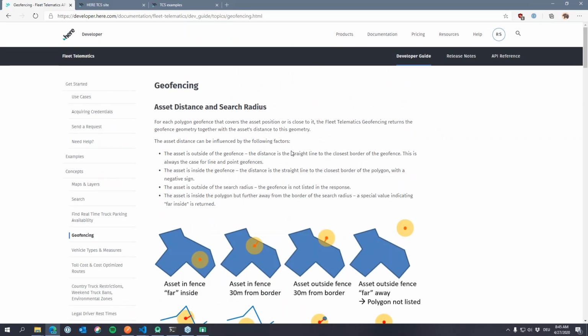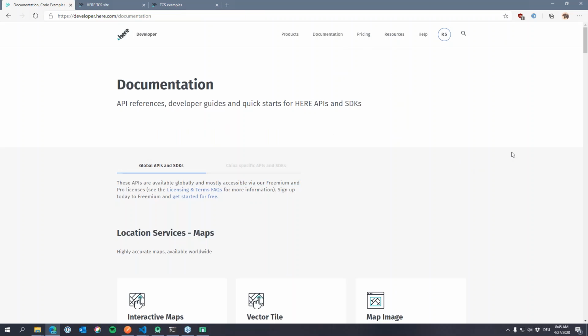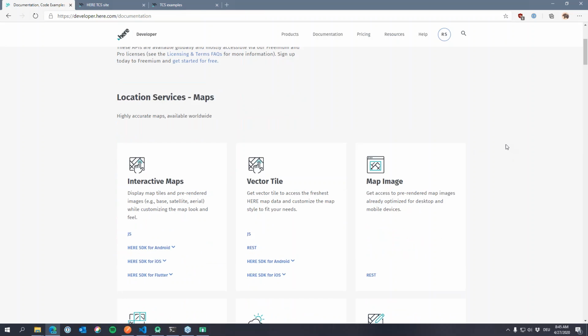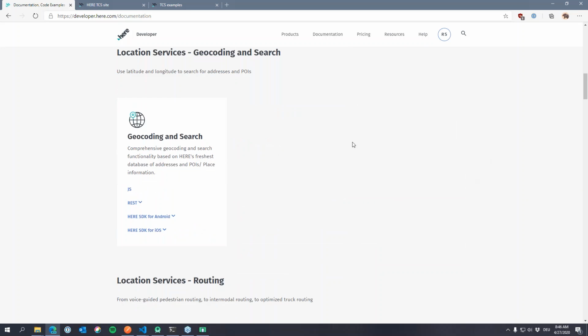My 45 minutes are already over. So I'll just very quickly go over this again and sum up what we can do for you. Anything around maps. You've seen this, everything from a simple map image to a very cool 3D map on mobile devices, we can do for you. Geocoding and search. Anything involving addresses, points of interest, searching for them, converting them, we can do that for you.